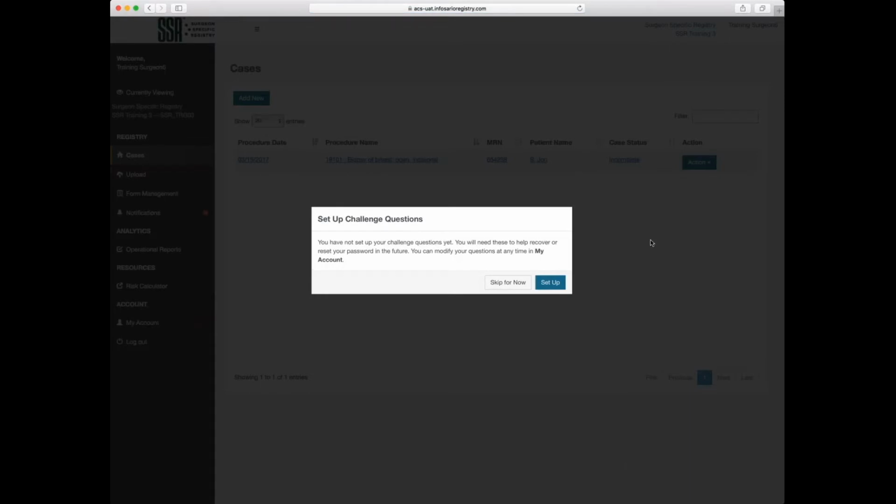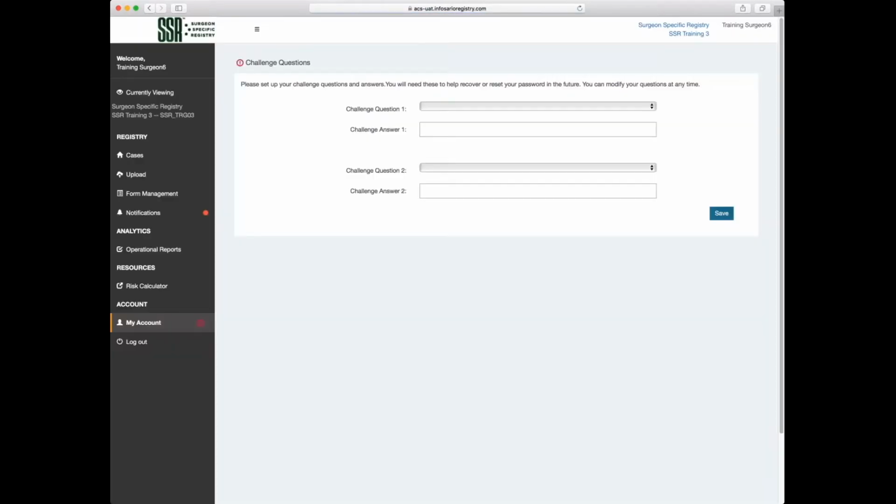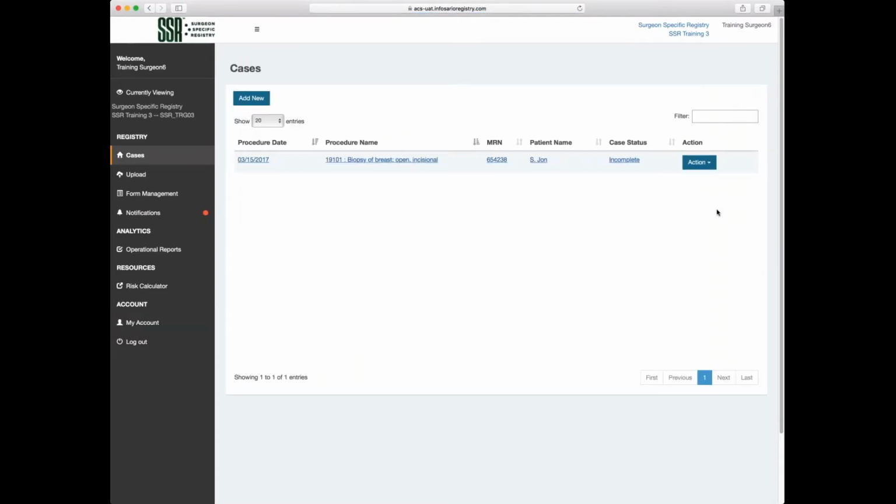And next you will set up your challenge questions. Click on Setup, and then select the questions of your choosing from the drop-down menu and type in the correlating answers. These questions will be used for security purposes in the event that you forget your password. When you are finished, click on Save to update and save your questions and answers. Also, in the event that you need to change your challenge questions, you may do so in the My Account section, which we will go over later in this demonstration.